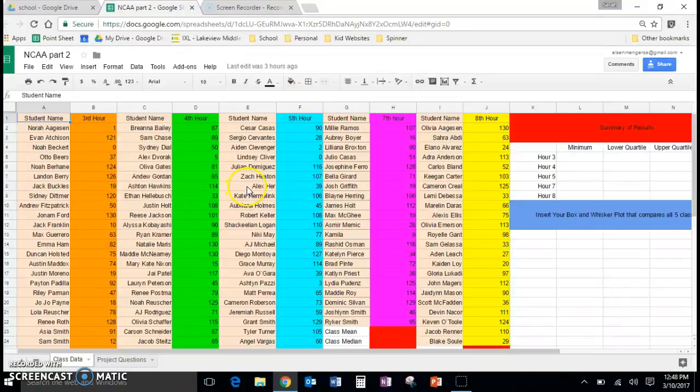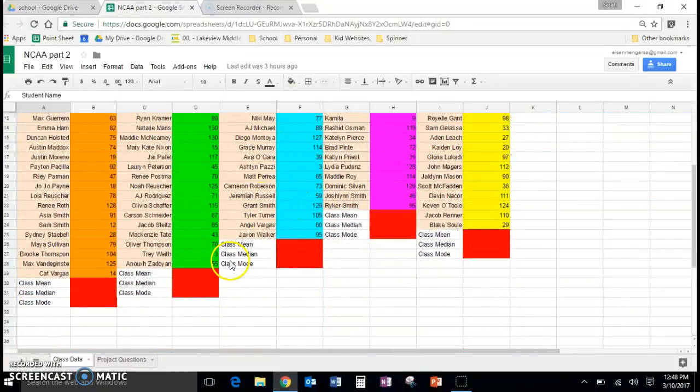So let's pretend you have fifth hour math, and you notice down here we have some things that we need you to find: class mean, class median, and class mode. The class mean is the average, and that's the one that if you were doing it by hand, you would add them up and divide by how many people are in your class. The class median is the one in the middle. So the first thing you would have to do if you were doing it by hand is put the numbers in order from small to big and work your way to the middle. And last is class mode, and that is the one that occurs the most.